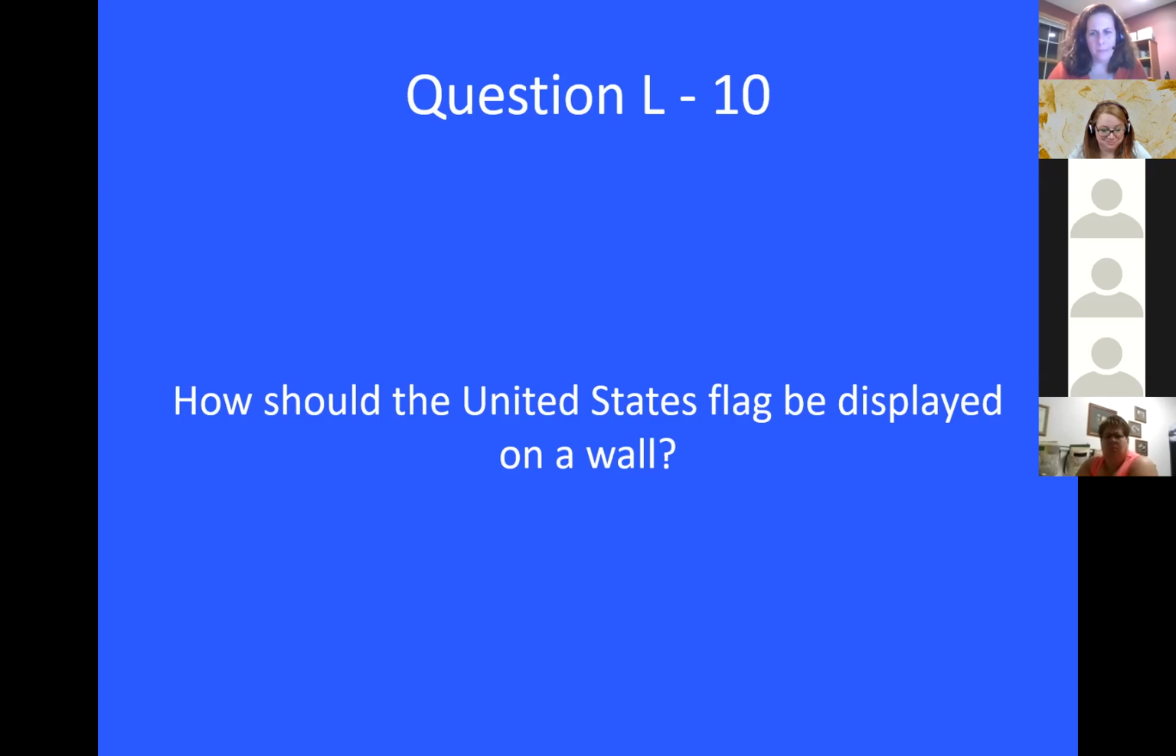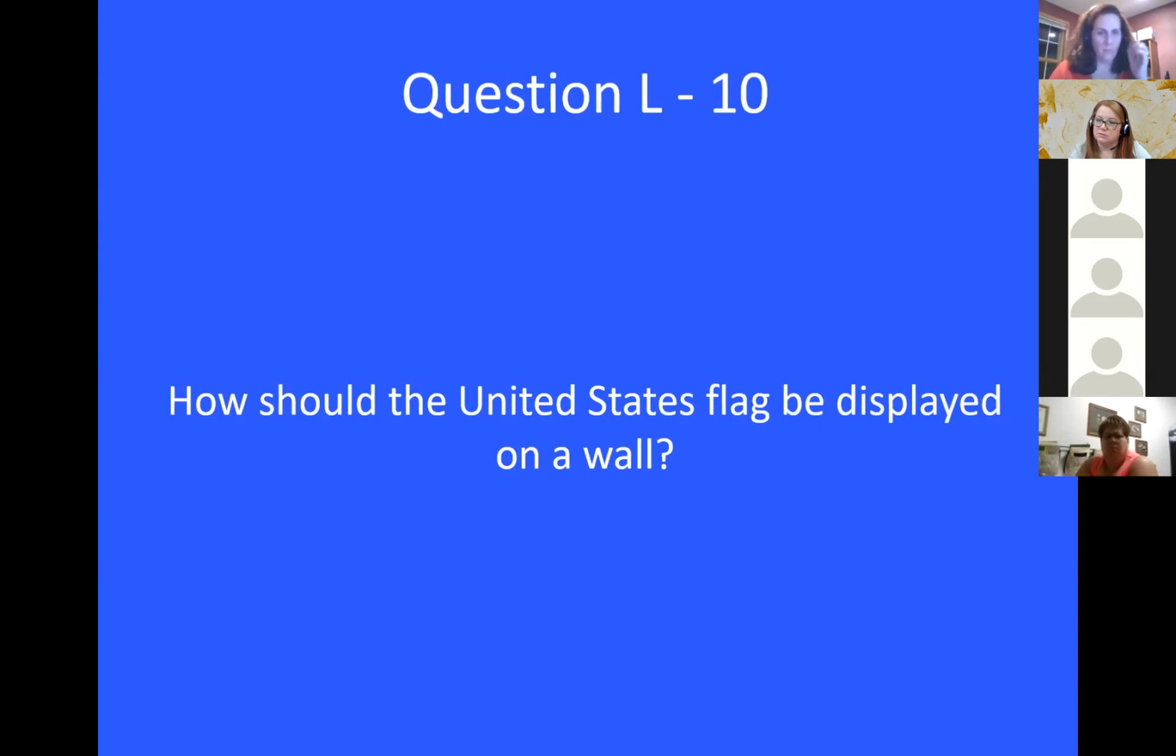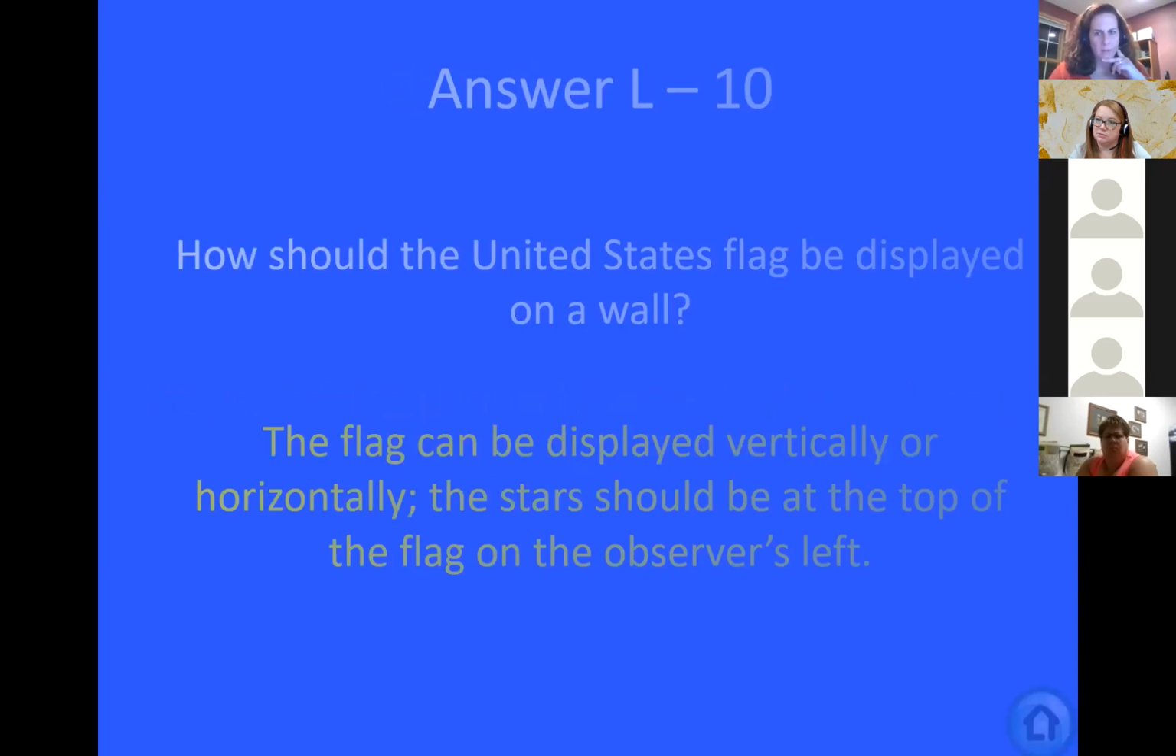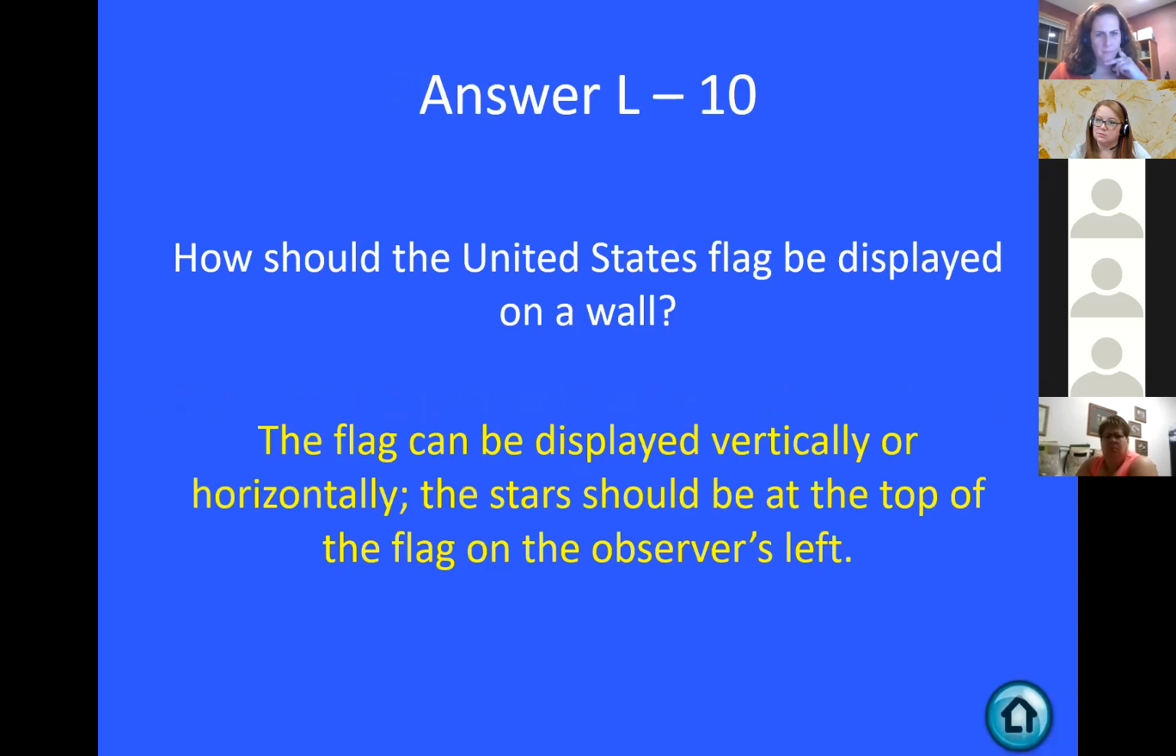So how should the United States flag be displayed on a wall? And I think everybody's probably going to know this. I'll simply ask, by putting the Union, or the blue portion with the stars, where should that be? And the answer is, whether it's vertical or horizontal, the star field should be at the top of the flag on the observer's left. Okay, so that is the correct display, and it doesn't matter if it's vertical or horizontal; it's always that same way.